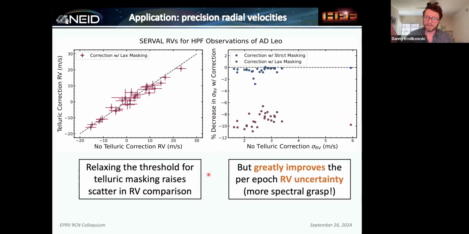And so this is on a very bright star. I think more so you would get gains on fainter objects, M dwarfs, where so much of the information content and flux is in the red, where the telluric absorption is worst. But I think these are very, very promising preliminary results for incorporating these telluric corrections into measuring RVs for HPF and for NEID.